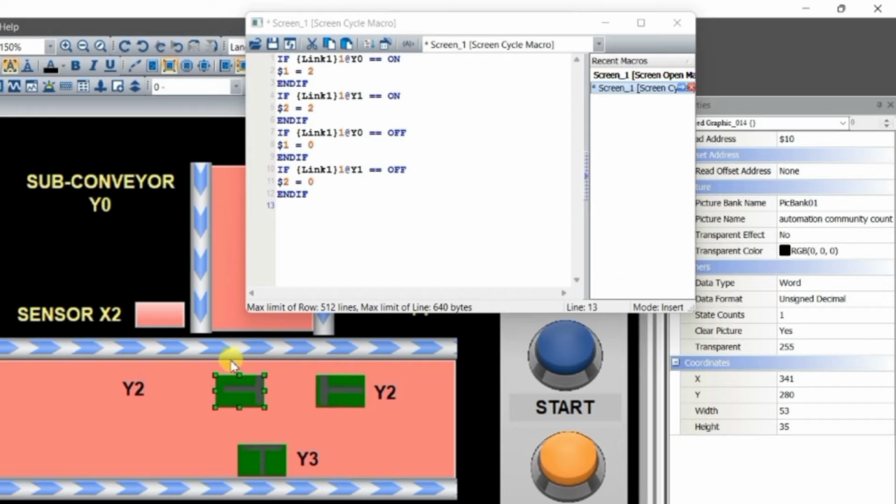So when should this animation start? When the output y2 is on. So again, copy paste this particular line. Here we want to check if the y2 is on, then what we have to do. Observe that this movement is in the horizontal direction. That means this is moving in the x axis only. So we have to change its x value. So this is internal memory 10. So its x value is internal memory 11.